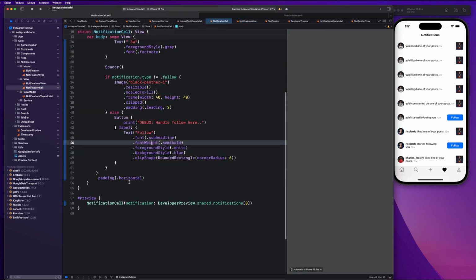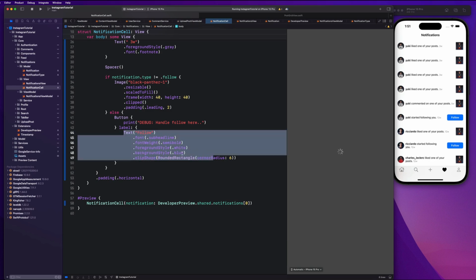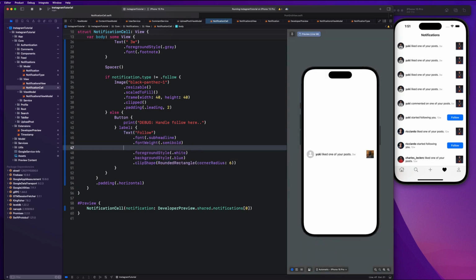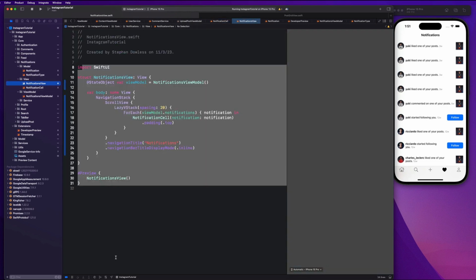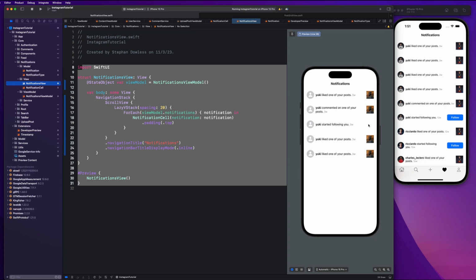So let's go back to our notification cell, and let's say text is follow, and then what we want to do is go here and say .frame width and height is going to be 88 by 32. And let's go back to our notifications view, and let our preview render out. And that is still not showing up. That's very interesting. I wonder why.